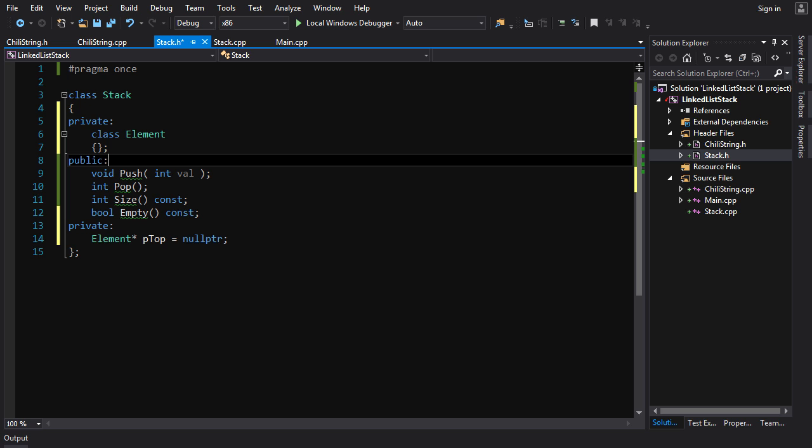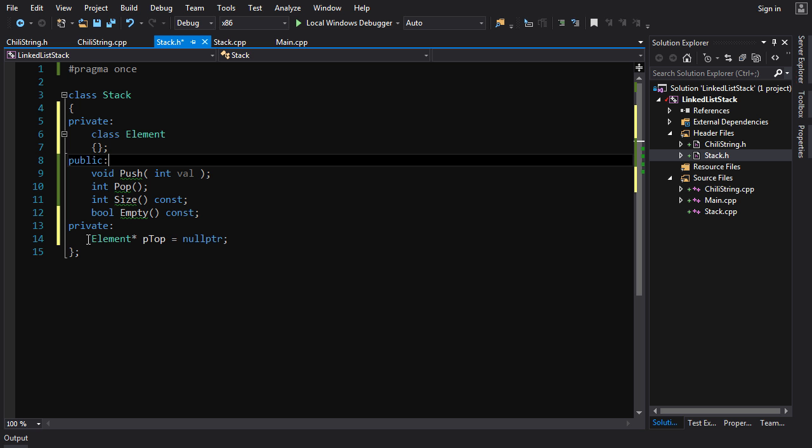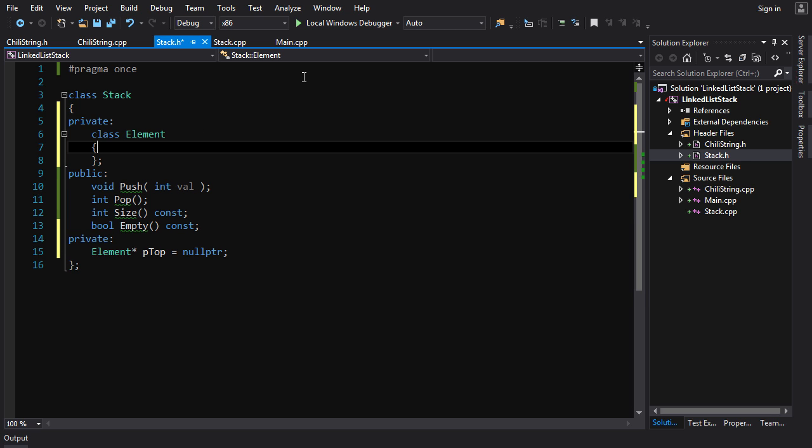What we want to do when we're pushing an element is we've got to create a new element. We've got to make that element point to the current top, and then we've got to make the current top, or the p top, now point to our new element. So what we can do is create a constructor for element that takes a pointer.